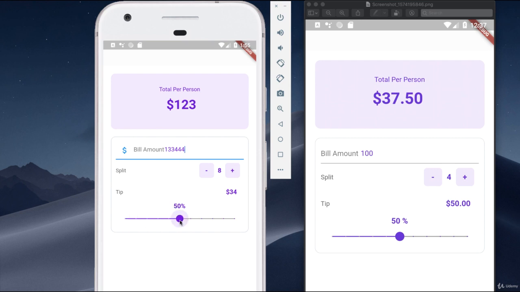And of course, the calculations are not working yet, but that's the easy part. In the next video, we are going to finalize our app and make it actually work. So as we slide here and we have a number, we can split the bill and we're going to see things actually working.